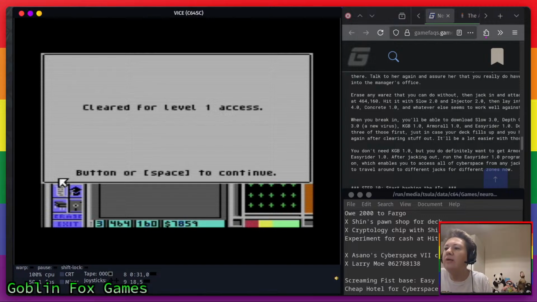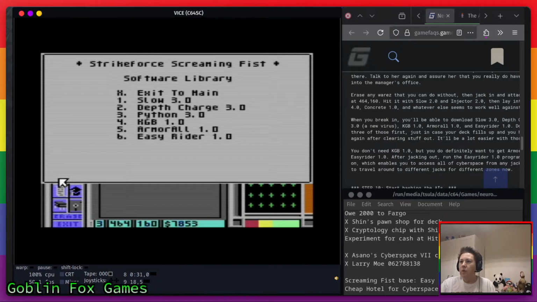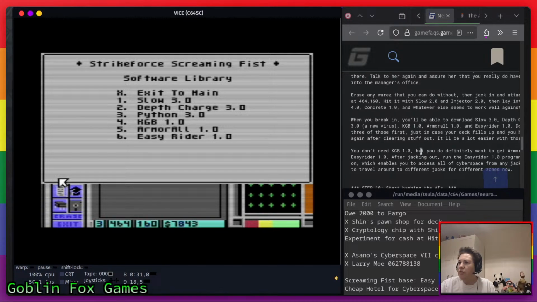And we're back in on level 1. Finally! Alright, we want our Easy Rider and our Armor All. And at least we had space for that. And maybe while we're here, we should... the Python 3.0 is another virus, so maybe those tend to be just expendable.